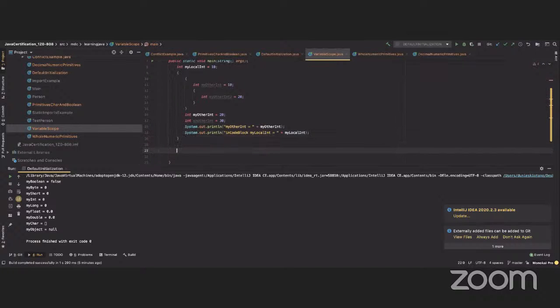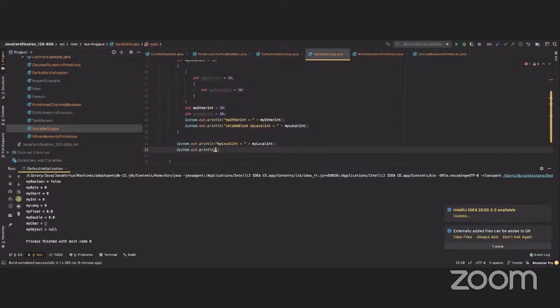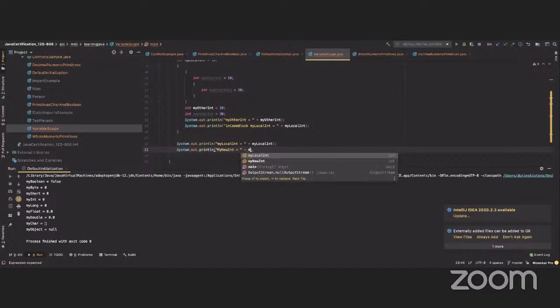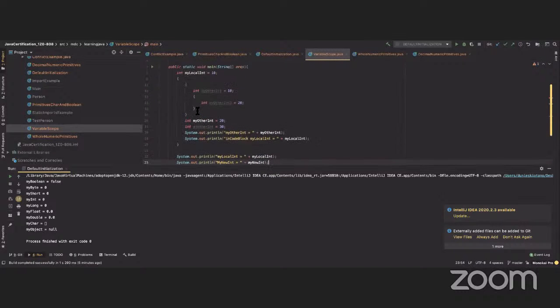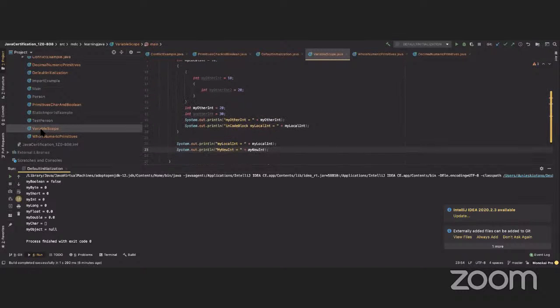And now I'm going to say sysout my local int equals my local int, right? And we're going to say sysout my new int, my new int. Okay, so let's see what it prints. Let's see what it prints. Okay, let's see. So let me run it.